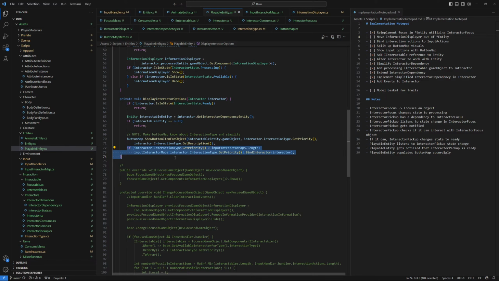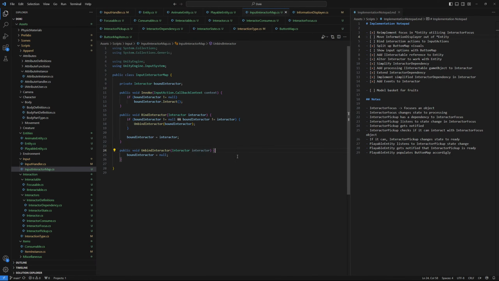Okay, so now the only thing that is left to do is to properly unbind interactors from. So if an interactor goes from ready back to non-ready, then we want to unbind it here. But only if the bound interactor is equal to interactor. Right? So this was the big issue, and this was one of the reasons that this class got introduced.